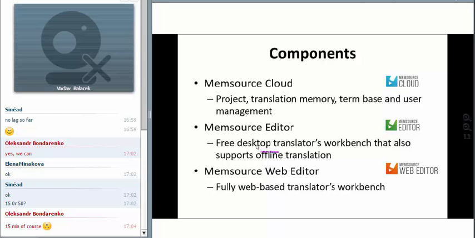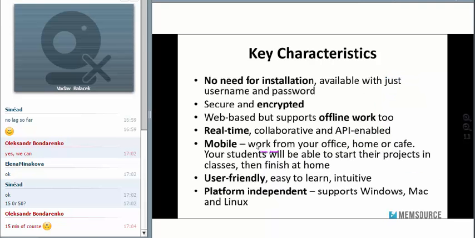So these are some of the key characteristics. No need for installation, especially. You just put in your username and password, and you're there. You're in the system. You can start working. We pay a lot of attention to security, and of course, the whole communication is encrypted according to state-of-the-art standards. This has been repeated for the third time now, but let's say it once again. It's a web-based tool, but supports offline work too.